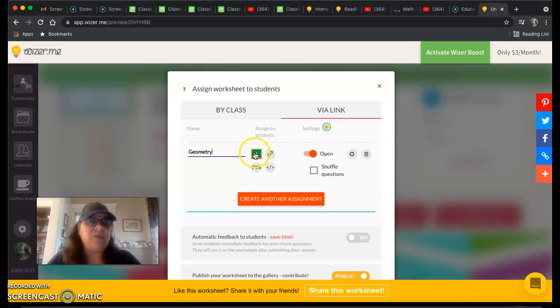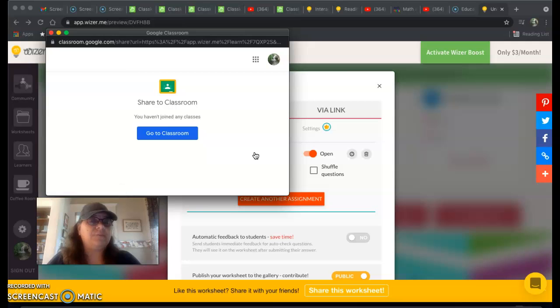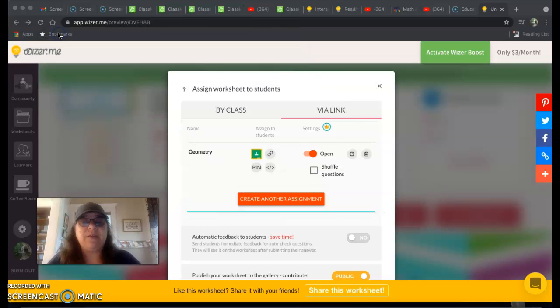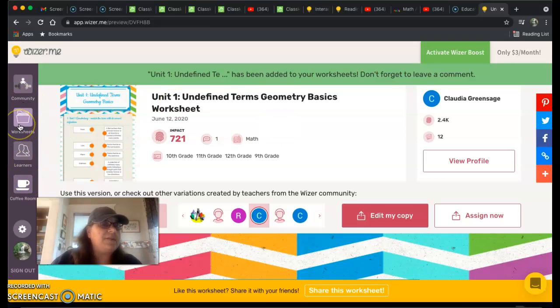And the cool thing is that you can automatically send it into Google Classroom. Now, I don't have my Google Classroom set up right now, so I can't do that. But as you can see, it did go in that direction to Google Classroom. Okay, so let's get out of the assigning the worksheet and let's go back. Now, this is not in real time. So this is just creating the worksheets or the tests or the quizzes or whatever I want to do.